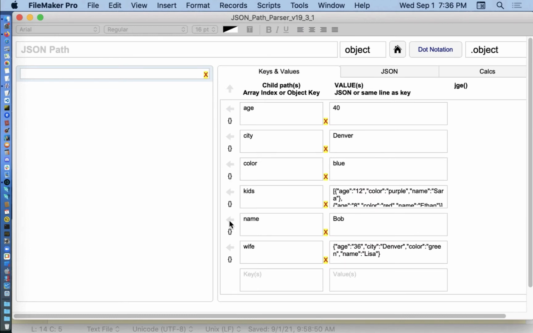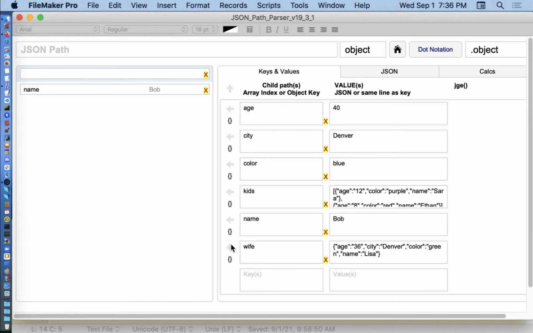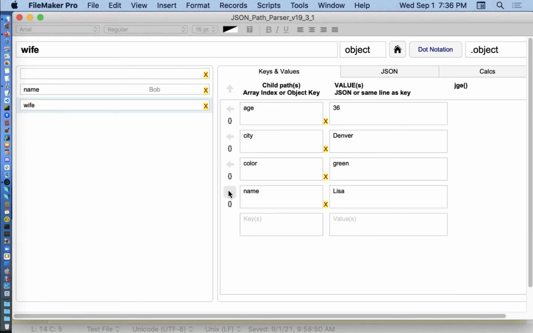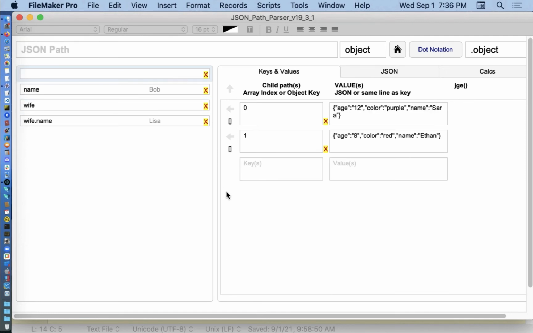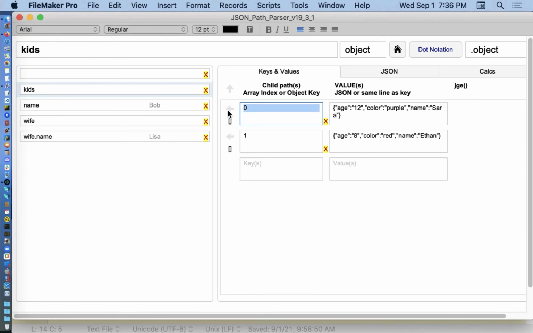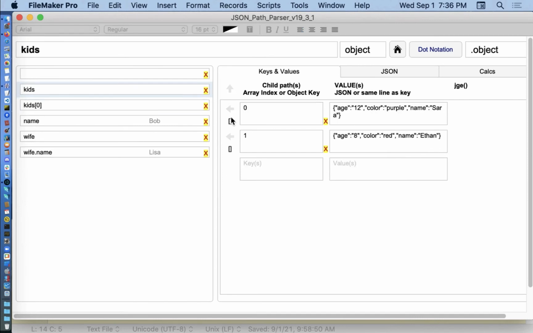And I want to bring across just Bob. And I want the wife, but she's inside there. And I want the kids. And there's actually 2 of them, so there's an index. I don't know if you saw that. I put a little clue in there that this is an array that I'm looking at, so I know in part of my path, this is an array index and not an object key name.